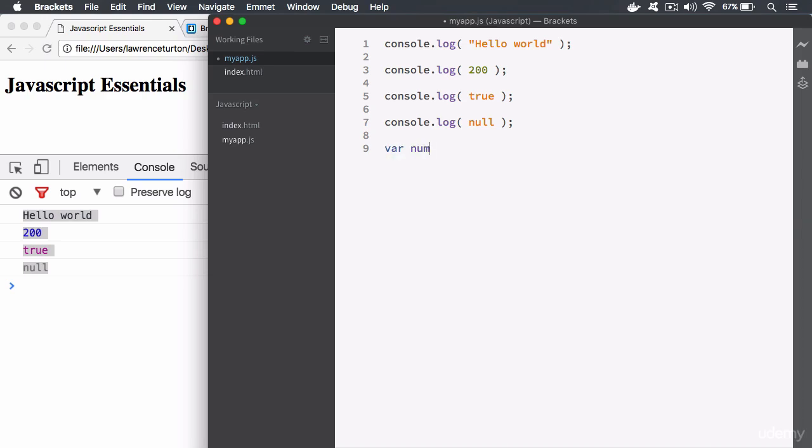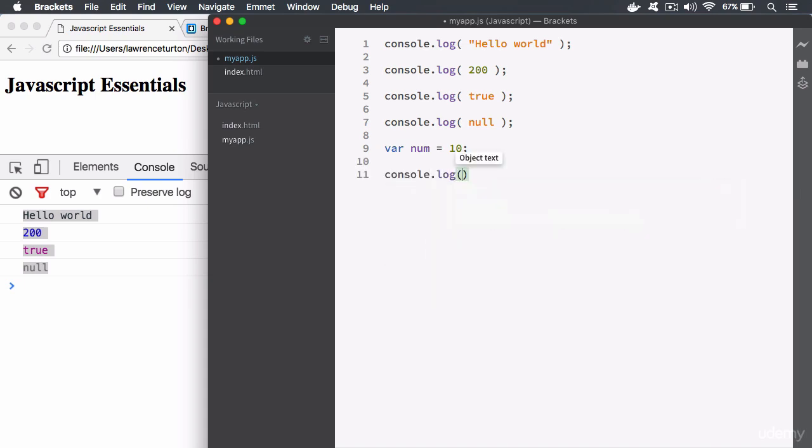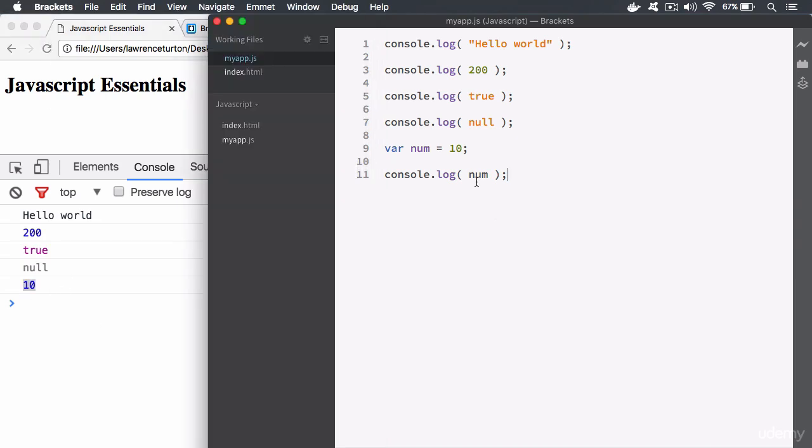So var num equals 10, and then I can log this out to the console. So I can say console.log, and then I can log out the num variable, and we can go and save that and hit refresh, and there is the num variable. So it looked at that symbol, that reference in memory, and it pulled out the value.